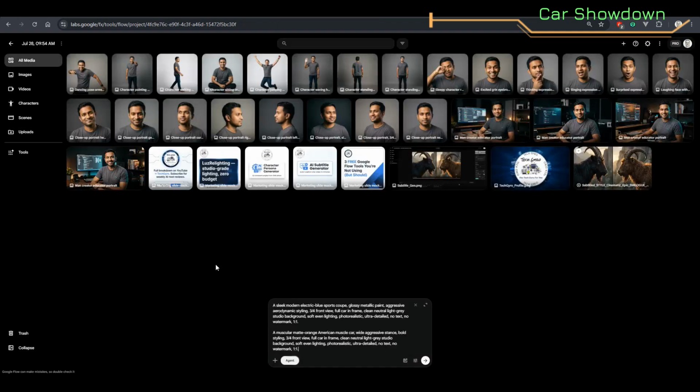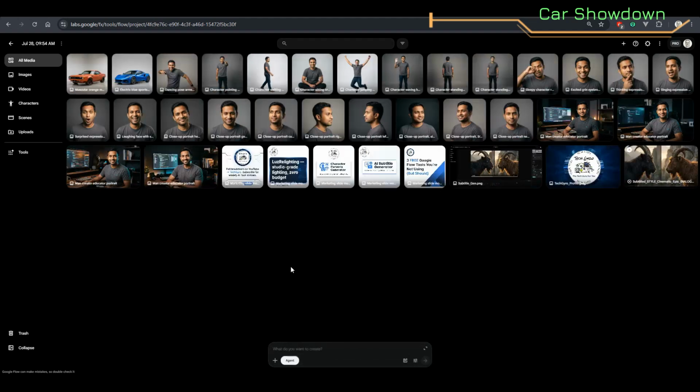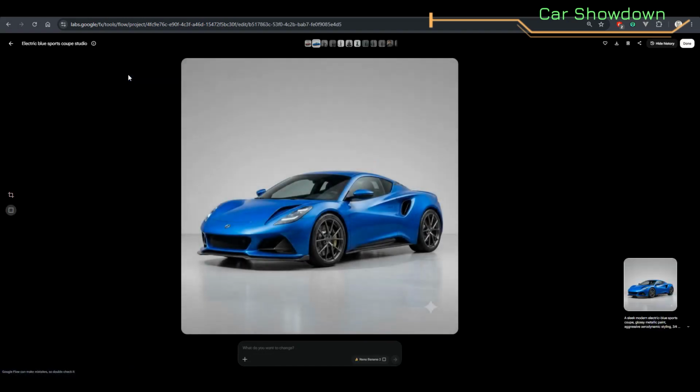I didn't have car images, so I went into Google Flow onto the agent with two prompts: an electric blue sports car and a matte orange American muscle car. Two very different cars, one classic, one futuristic. Two images per prompt using Nano Banana. For some reason, it only generated one each, but that's fine for the demo. This is the blue one, this is the orange one.